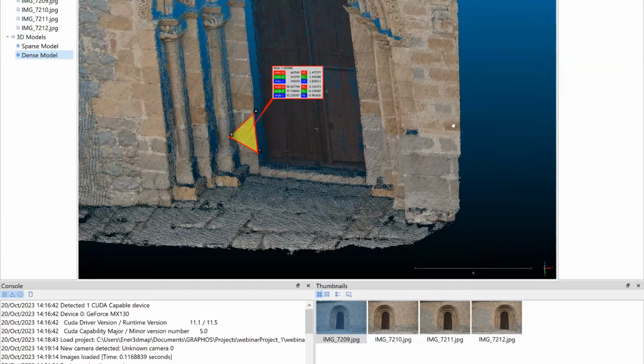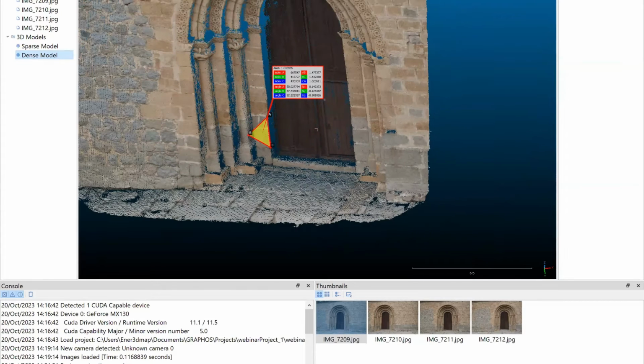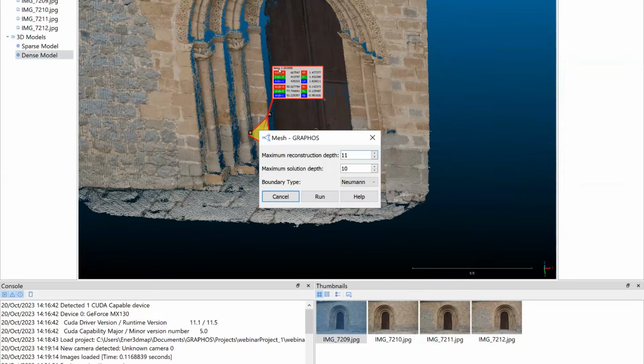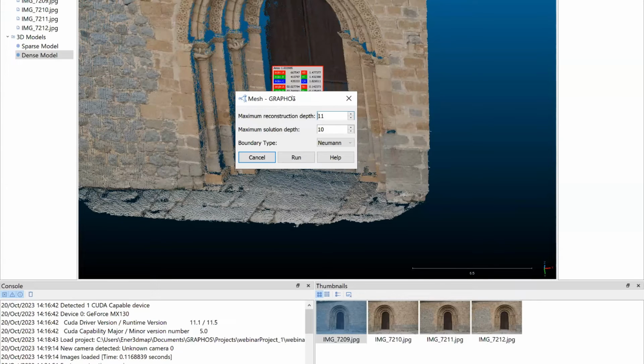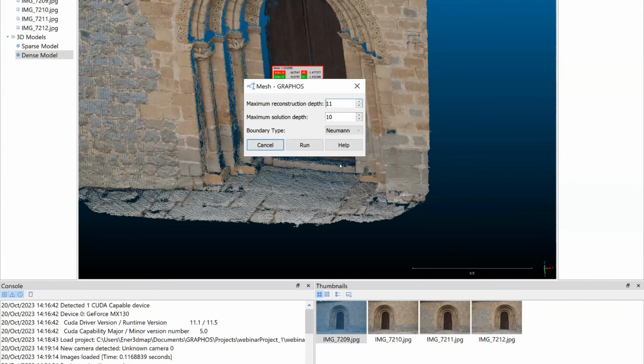Well, this is the dense model, and we can also make the 3D texture model. So the next step we can select is the mesh. In this case, the reconstruction of the mesh with the parameters of the depth and the maximum solution depth.